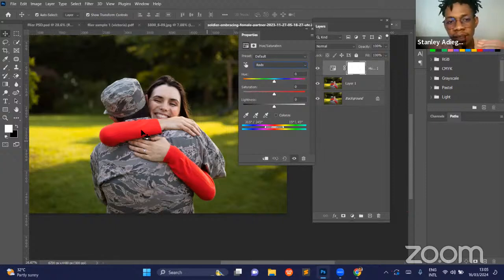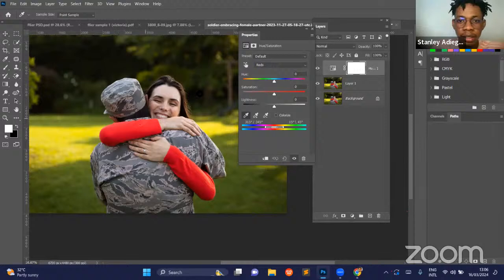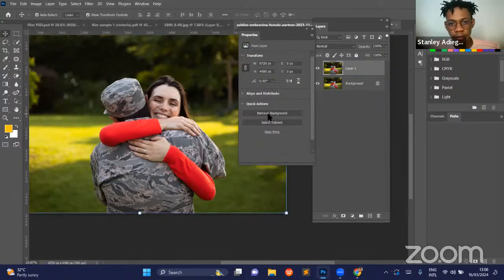So the next thing is that we want to use the eyedropper. We have three eyedropper tools here. One is for adding, one is for subtracting, but we want to use the first one. So you click on the first eyedropper tool. And remember, this is already on red. So, okay, let me show you that.